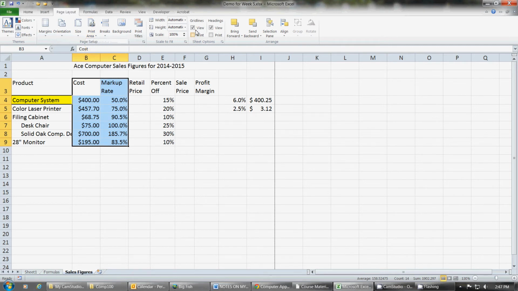And there's a couple other buttons on this ribbon they go over for printing. You can choose to print the grid lines on your printout or not. And the same thing with headings. You can print them or not. When you print the headings, then they show up on every page if it's a multi-page printout.